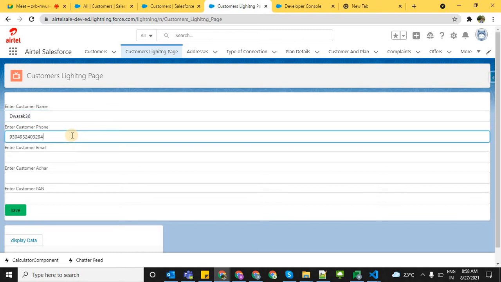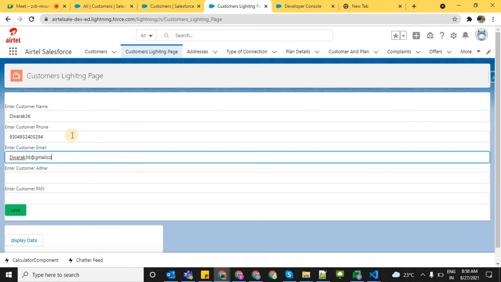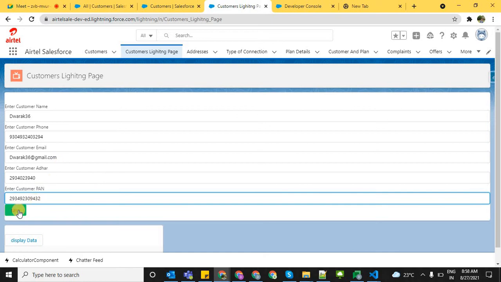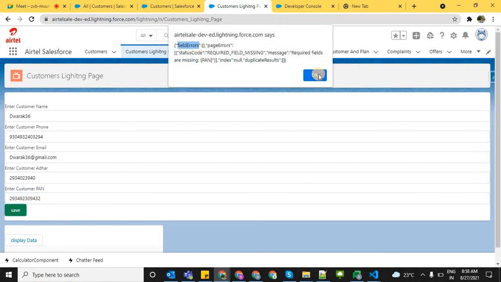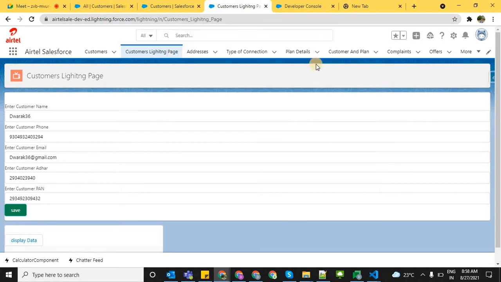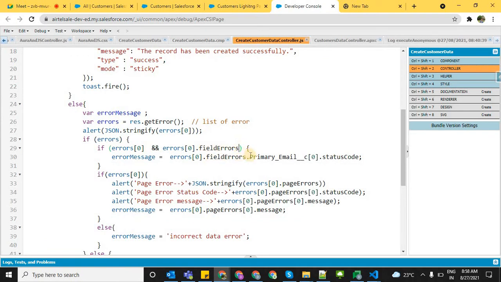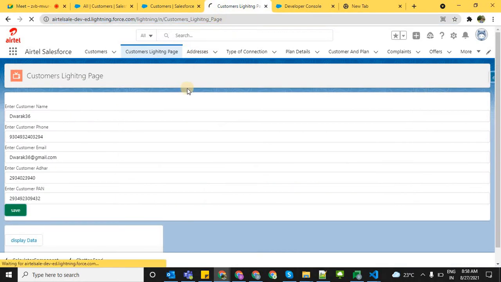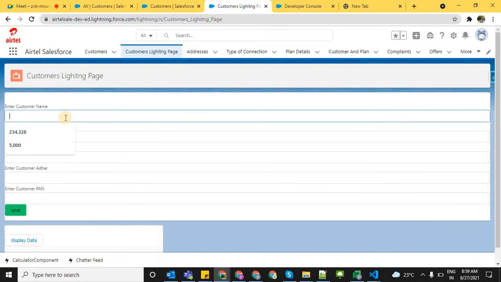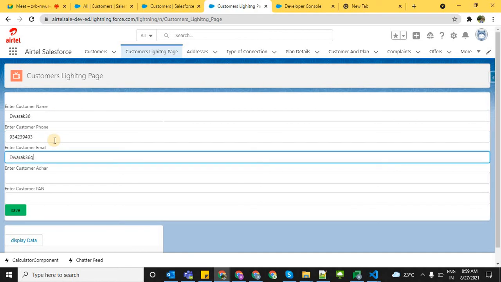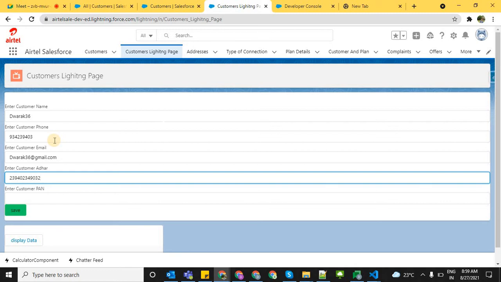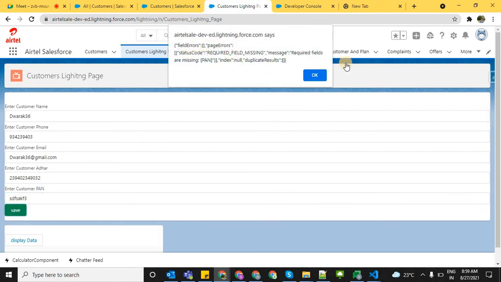Now just do like this. Other and then pan, just save it. Field errors. I just wanted to get the error so that I can display it in the UI. Different types of errors, field messages.